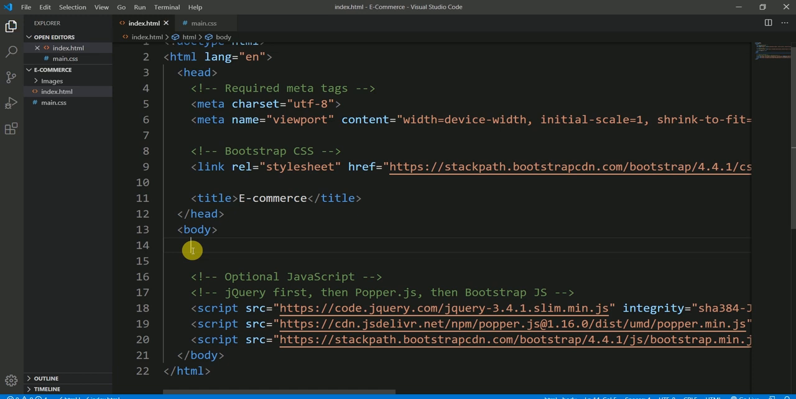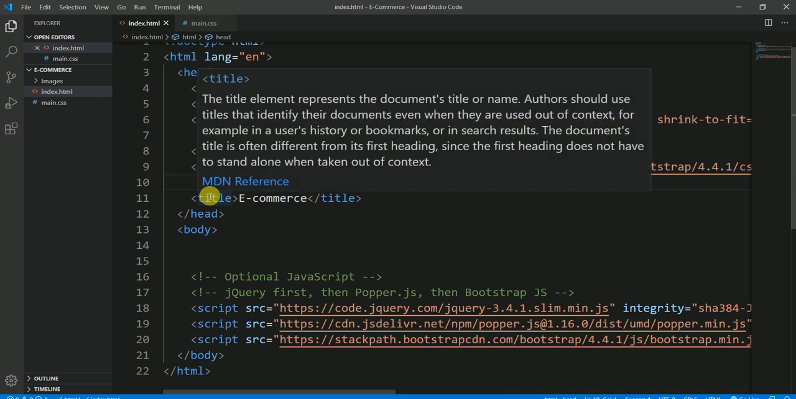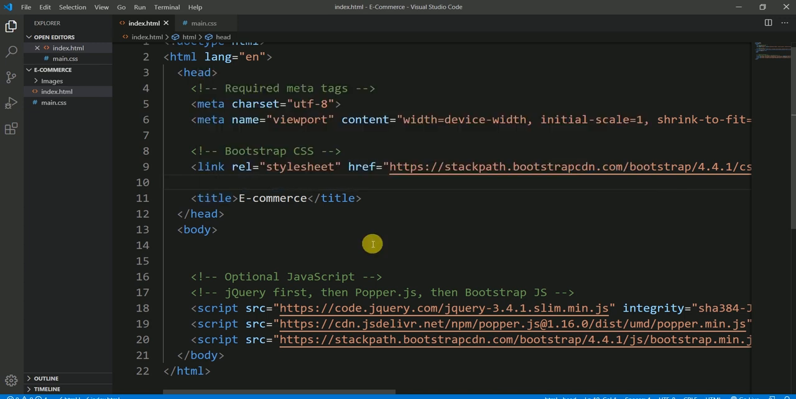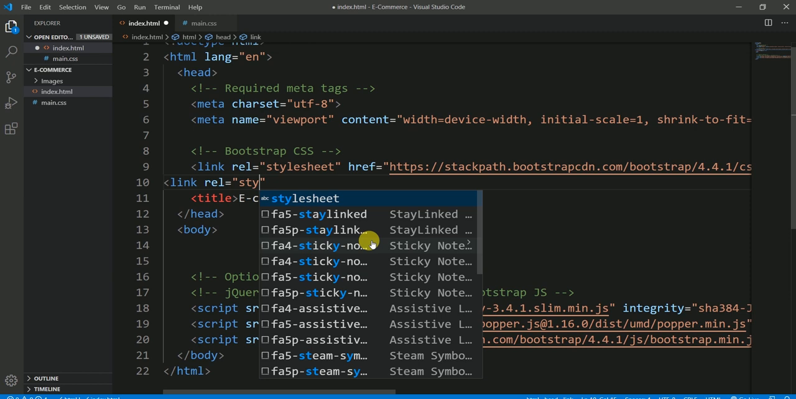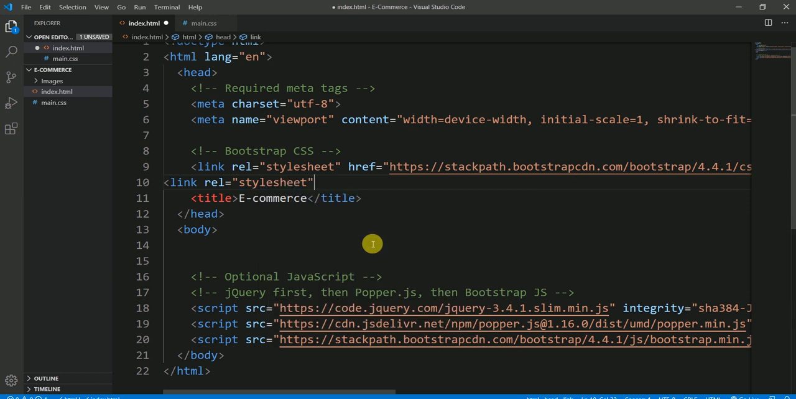And now let me link my CSS or style sheet with this. For this, I want to have a link, then I want to say rel stylesheet, and then I want to go with the href, and here the link is main.css.